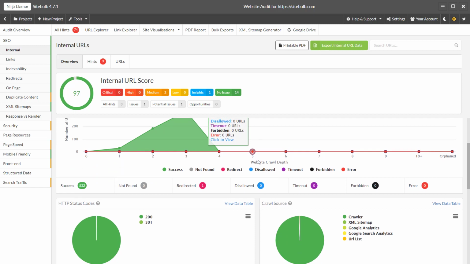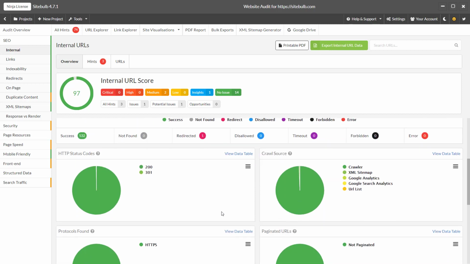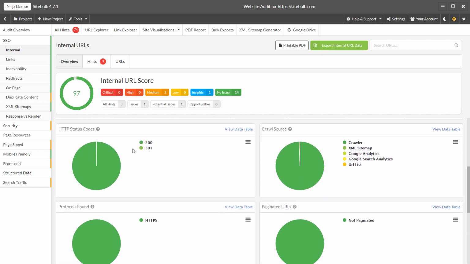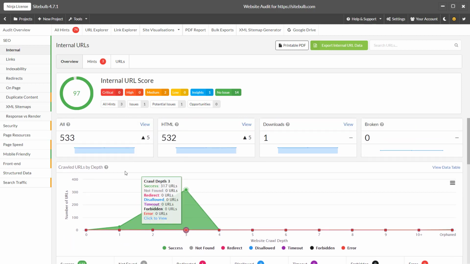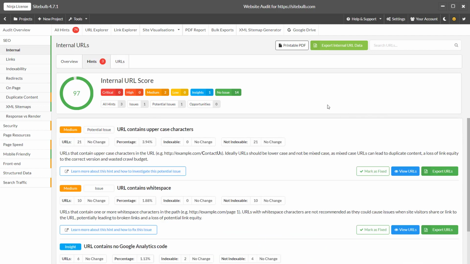And then as you scroll down, you're going to get some more relatively intuitive tables which tell you about the makeup of the website. Now, in addition to these overviews, we also have the hints tabs. If you go and look at the hints tabs, these are specific issues or potential issues or opportunities that Siteweb has found on your website after crawling it when doing an analysis section.